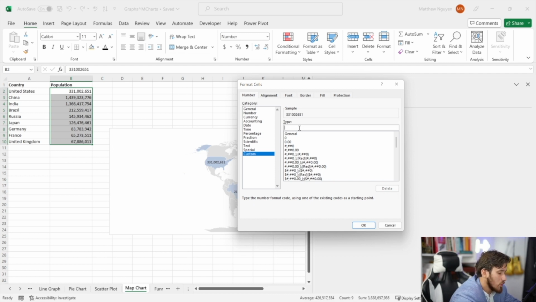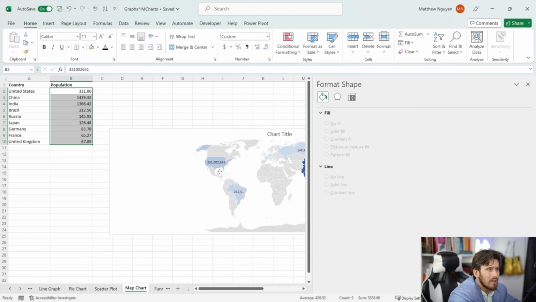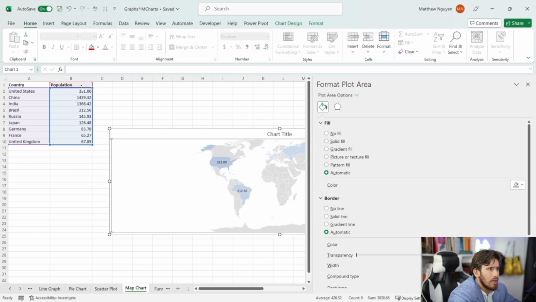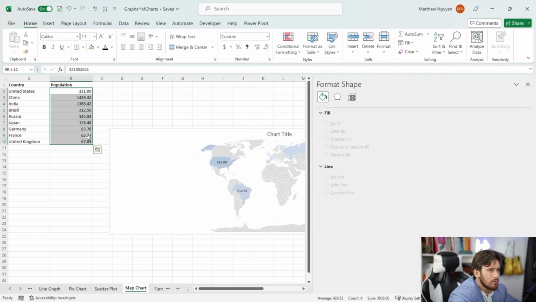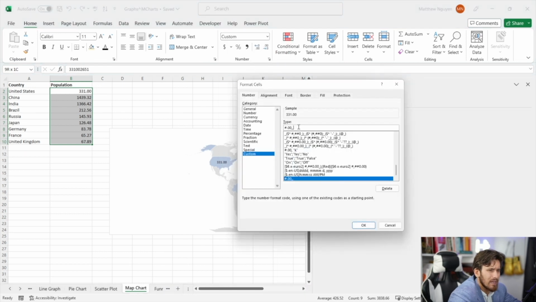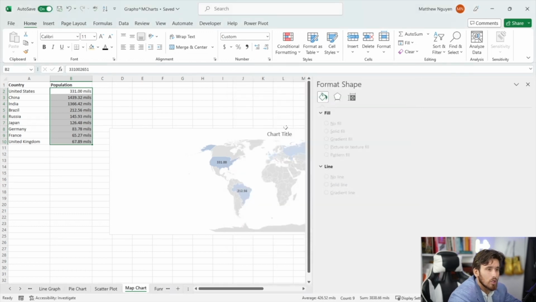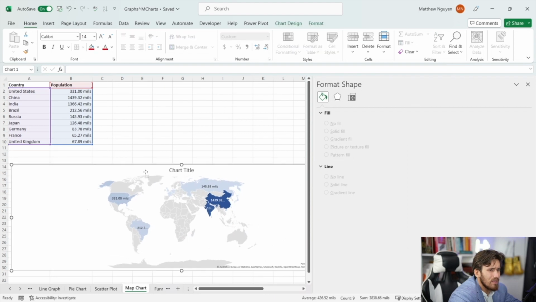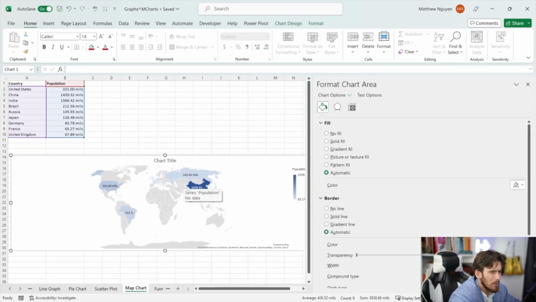So what you can do here is delete out whatever custom formula it had. You can go hashtag, comma, comma. Now we know this is thousands and we know this is millions. And you can go .00. Click OK. And now these are going to be shown as millions. And we can go back and add something to indicate that. So go back to more number formats, and in quotation marks, let's put mills. So we know that the population totals are in millions.